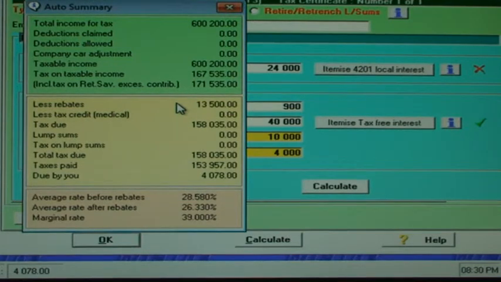167,535. Add the 4,000 Rand tax due on the excess contributions we made this year to the retirement savings plan, and we see a total tax amount due of 171,535. Note that the interest we earned from the retirement savings account is tax-free and not added to income. No CGT income implications, no dividends, just tax-free interest.